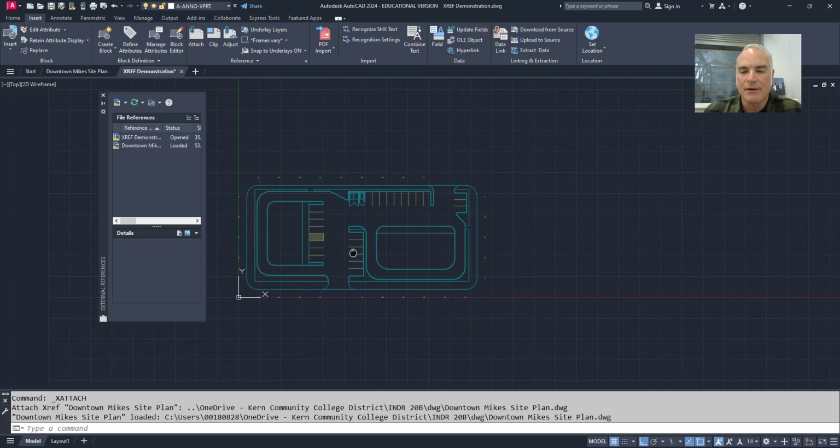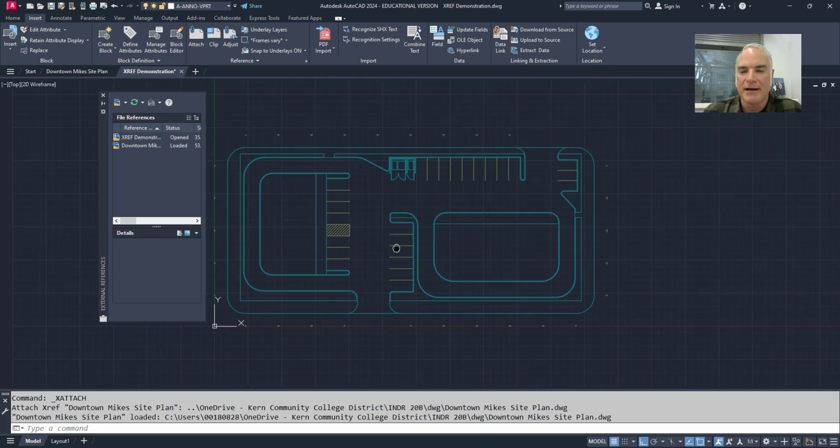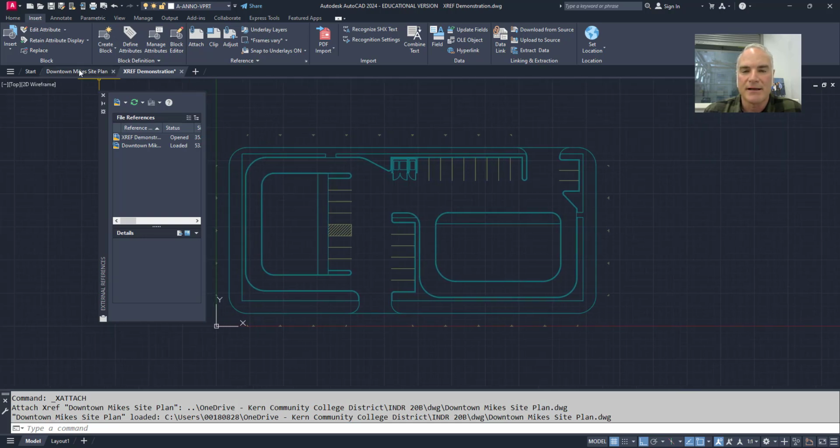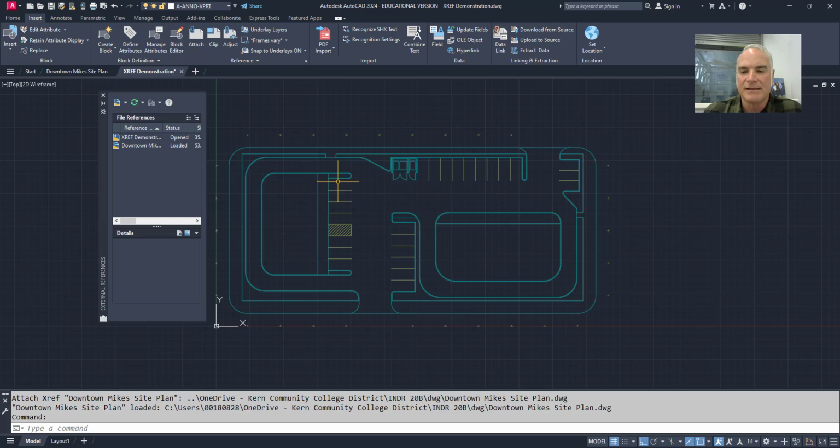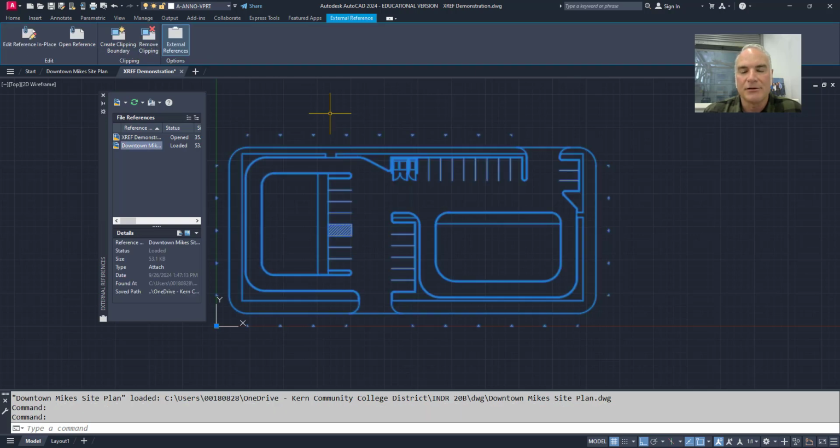So now you can see here that it brings in that same drawing that I was working on over here on this other tab. But the difference is now that instead of being bright, it's kind of dull, a little bit gray. And if I were to select it, you'll see that it treats it as a block. That whole object is one thing.